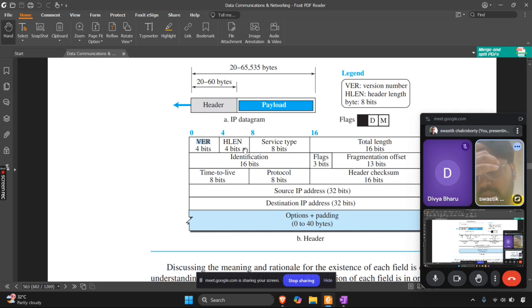Then there is HLEN. HLEN means this one will give you the header length. So this is 20 to 60 bytes. So the header is variable in nature, but the packet has to know reliably what is the length of the header, where the header ends and where the payload starts. So HLEN will dictate where the header ends and where the payload starts.